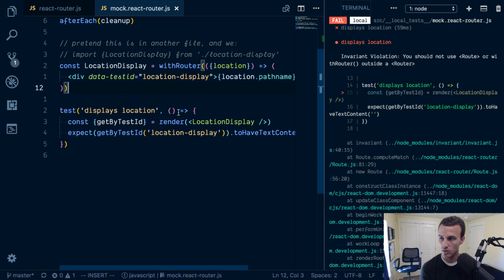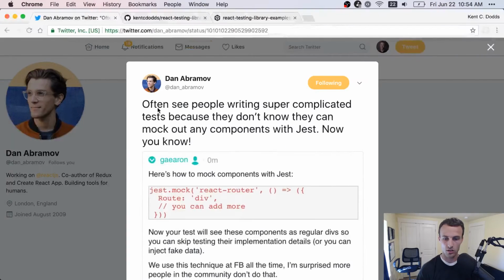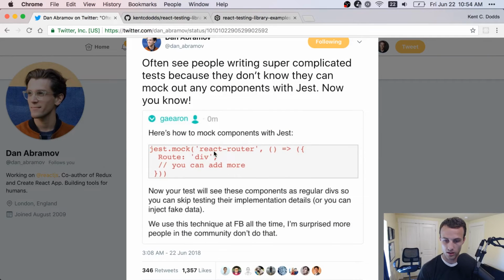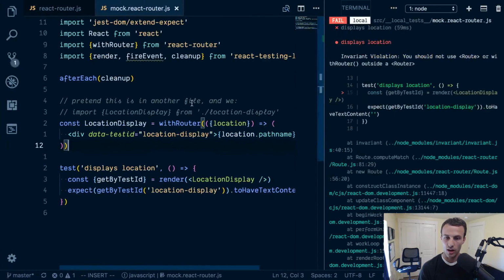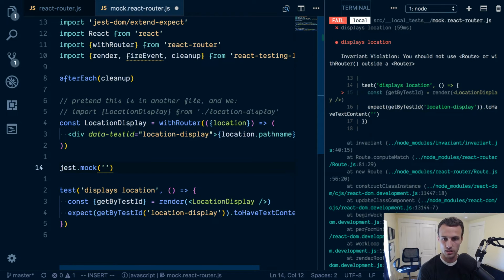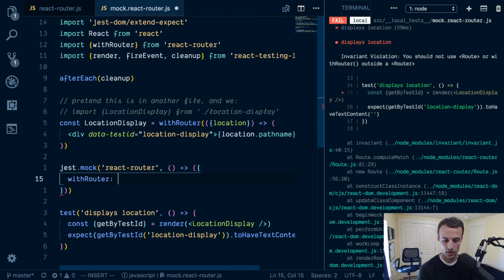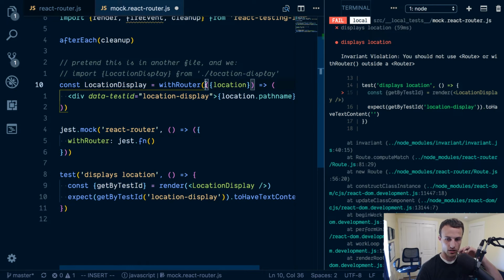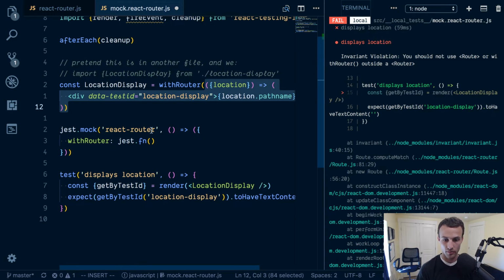So here's what we can do. In Dan's case, he had React router and he's mocking route. For us, we're using withRouter. And so what we're gonna do is I'm gonna say jest.mock react-router withRouter. And for us, that's gonna be given a component that we actually want to render. So we're going to jest.fn. And then we'll want to call that subcomponent with the location.